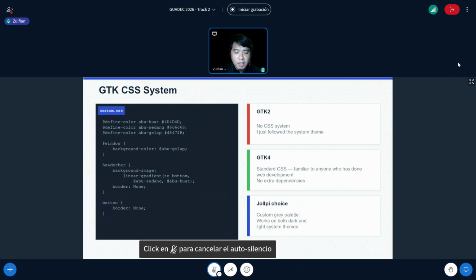One more thing. GTK4 gives you something that GTK2 did not have at all: a CSS styling system. In GTK2, I didn't touch styling. I just followed the system theme. There was no easy way, I think, to customize the interface without diving into theme engines. And in GTK4, you can style your application using standard CSS, the same syntax anyone familiar with web development already knows. No extra libraries, no additional dependencies.